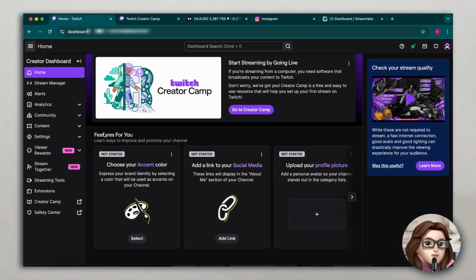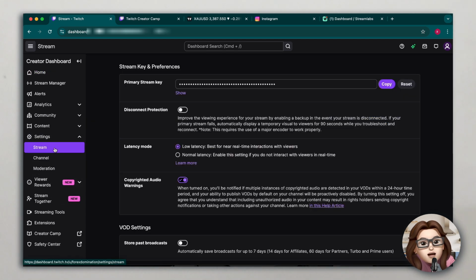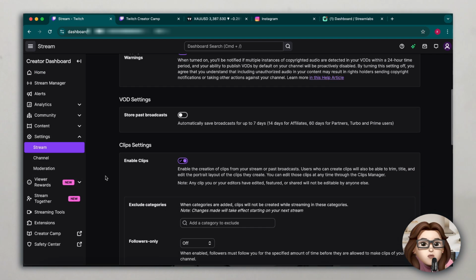First, go to Twitch TV and log into your account. Click your profile icon in the top right and select Creator Dashboard. In the left sidebar, click Settings, then select Stream. Scroll down to the Clips Settings section.